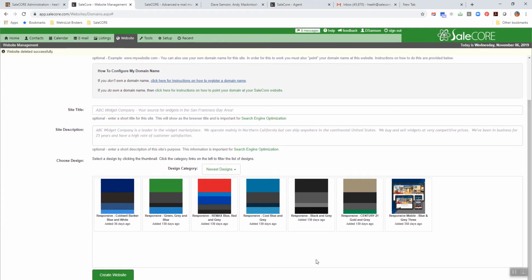So the next step is selecting your color. All right, so if you can, go ahead and select the colors that you want to use. There's some different color options. And then I'm going to click here at the bottom on the Create Website tab.